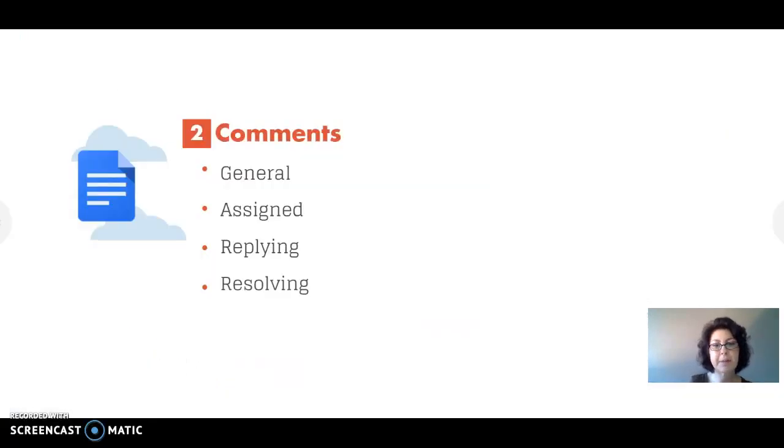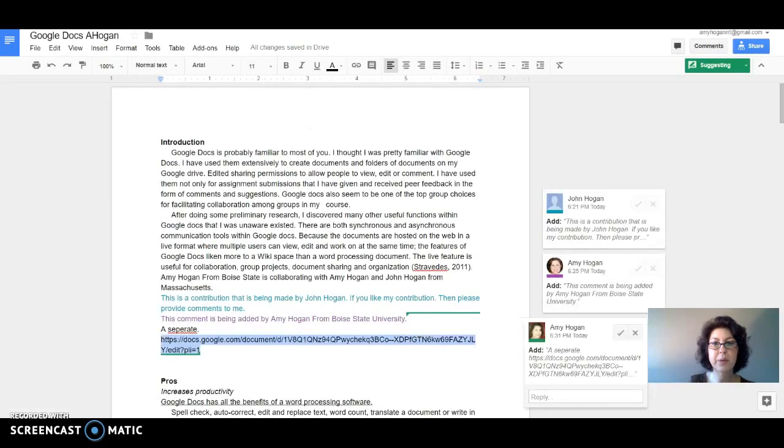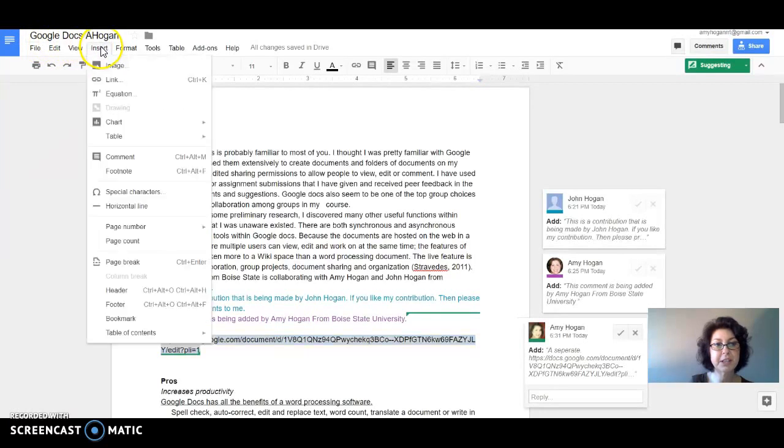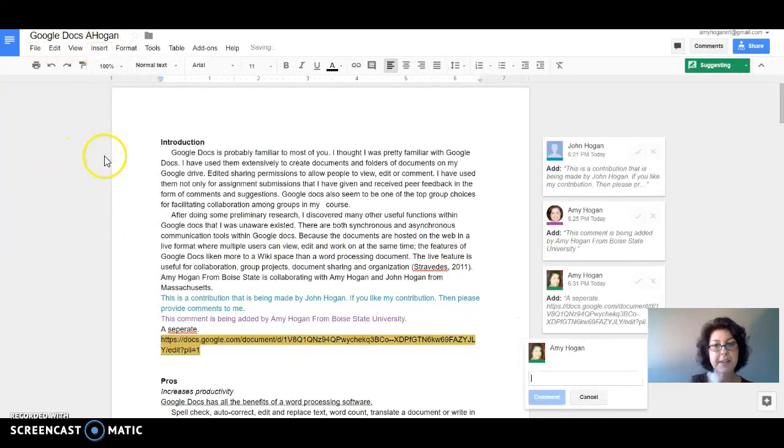Now we'll discuss comments within Google Docs. You can just make a general comment. You can also assign comments, and within comments you can reply, and you can also resolve comments if you're the owner of the document. There are several ways to insert a comment. You can go through the menu through the Insert function here and insert a comment that way.